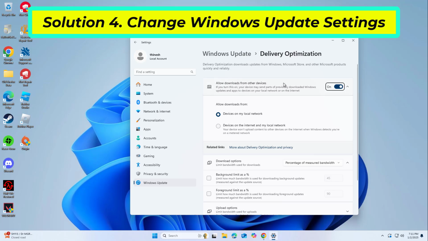Navigate to the Delivery Optimization section. Ensure that the Allow Downloads from Other PCs option is switched off.